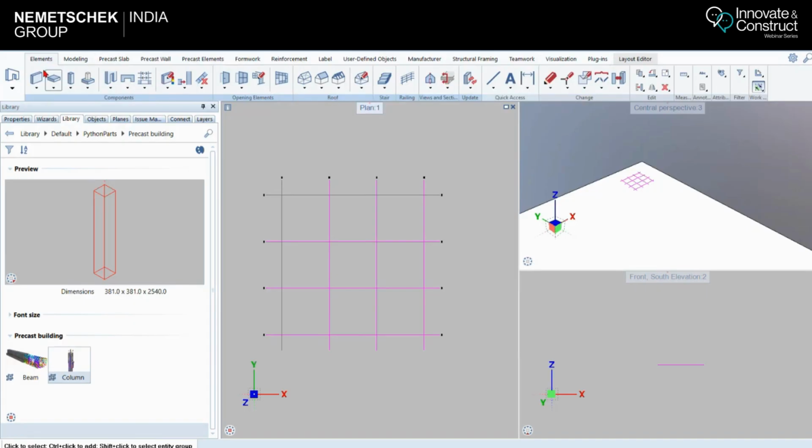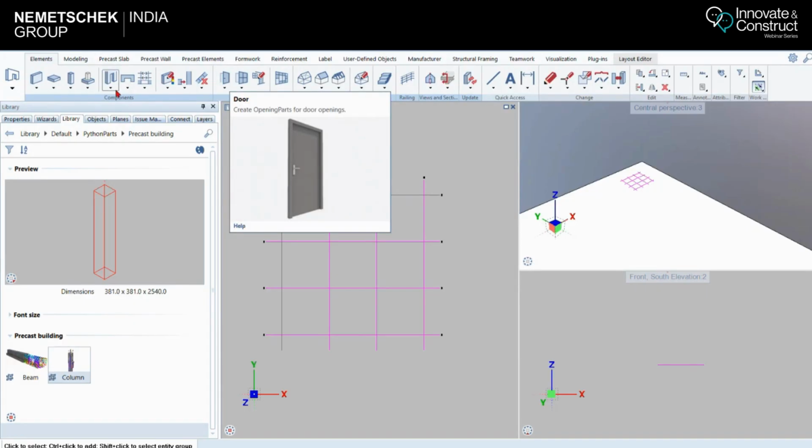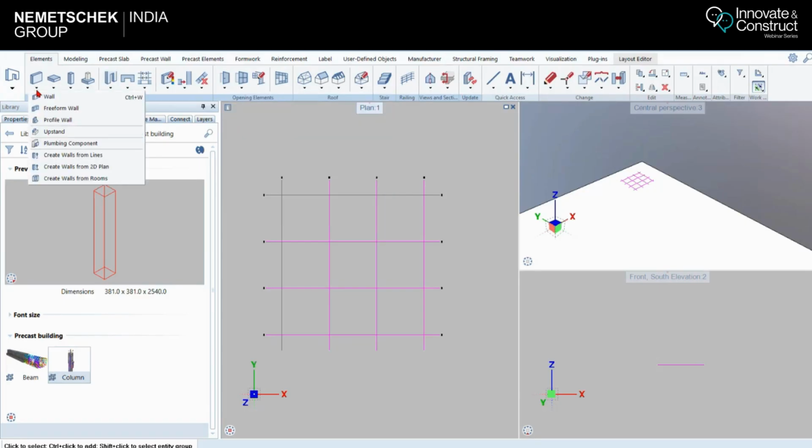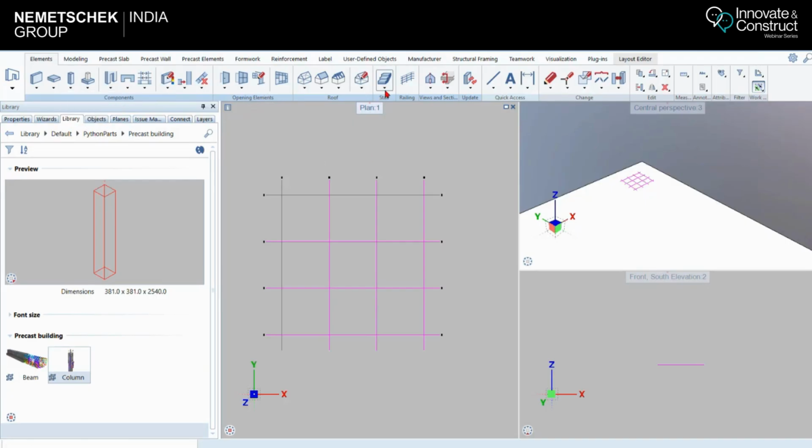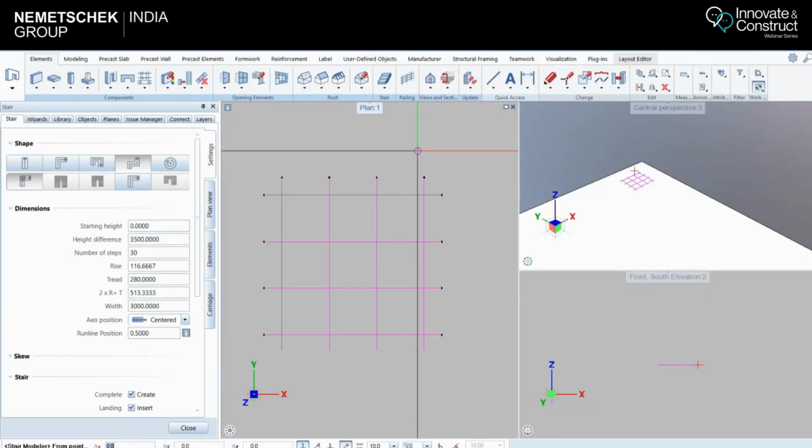So herein we have some of the real tools available, which are basically for wall panels. Any kind of wall panels can be created with this. Any kind of slabs can be created, columns, beams, foundations. Then we have some dedicated tools for stairs as well. So here are various kinds of stairs that can be easily handled with it.